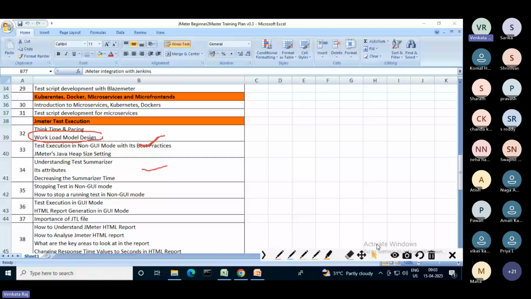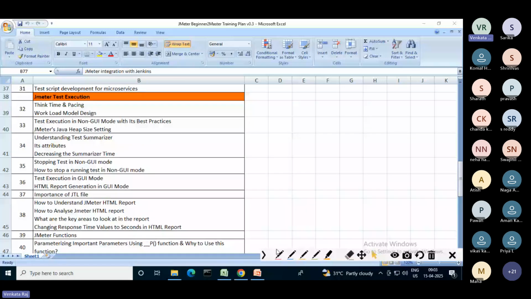remaining topics. The next one is JMeter test execution, guys. In JMeter test execution, first we'll see think time and pacing, which is very, very important. Then we'll see the workload model design. Workload model design is very, very important in performance testing. You will definitely get interview questions on this. When I ask these questions to people, they are not able to answer. But the way I'm going to explain it, you will be able to clearly understand what a workload model is, and you will be able to do that as well.